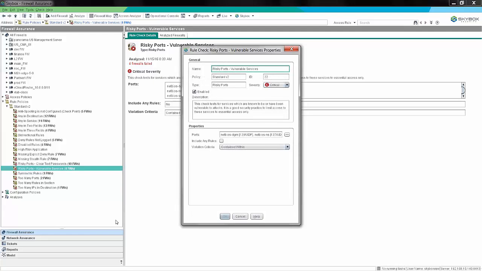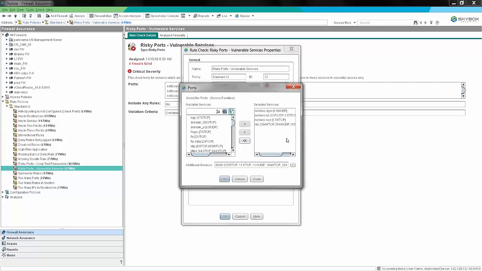Here we see a list of services that are considered vulnerable. If a rule allows them, then the rule will be flagged as a violation. Organizations may wish to change this list, either adding additional ports or removing ports that they allow internally. Changes can be made easily with the arrows in the center of the screen.